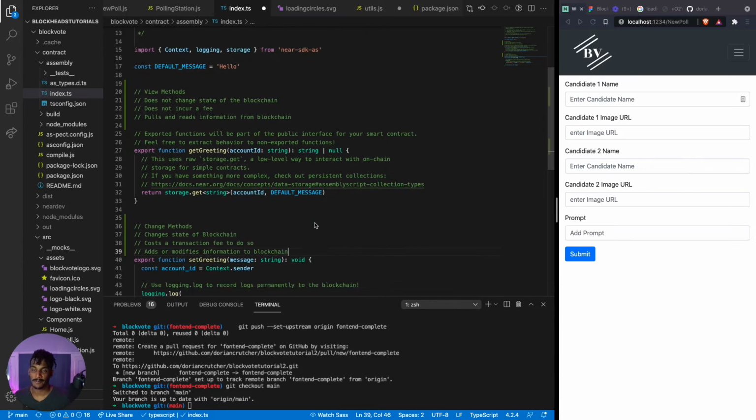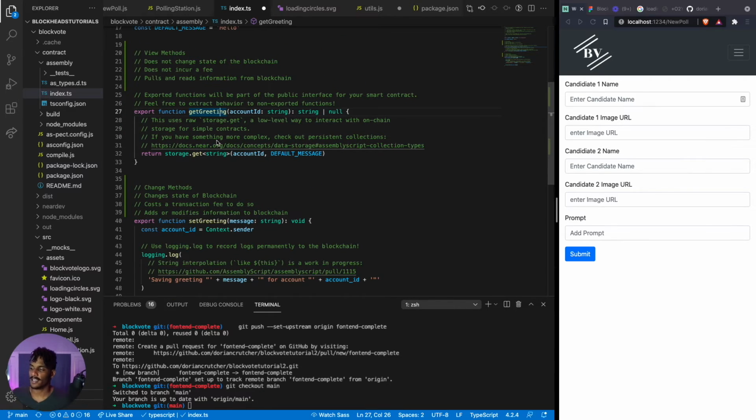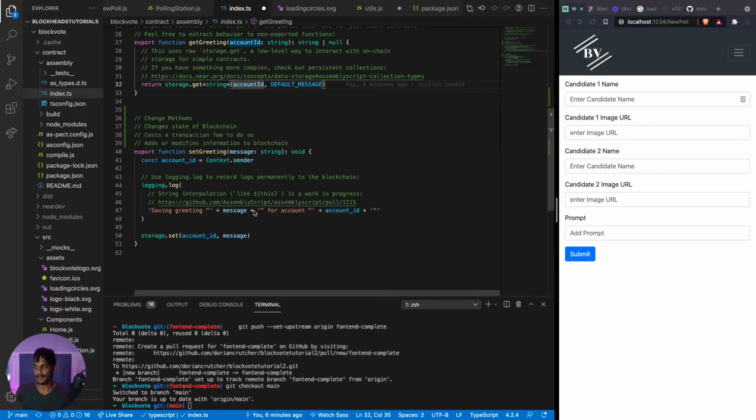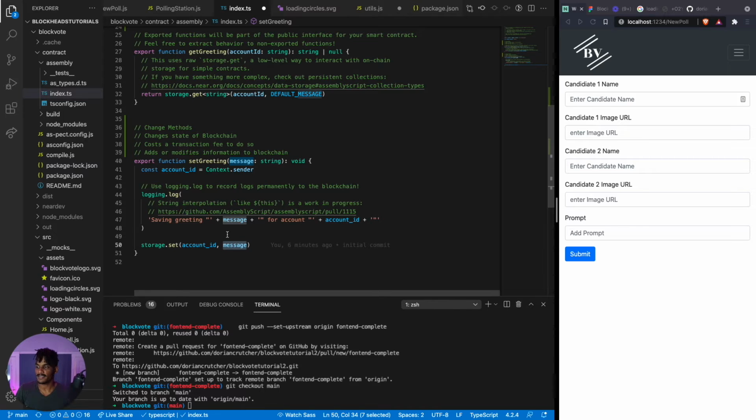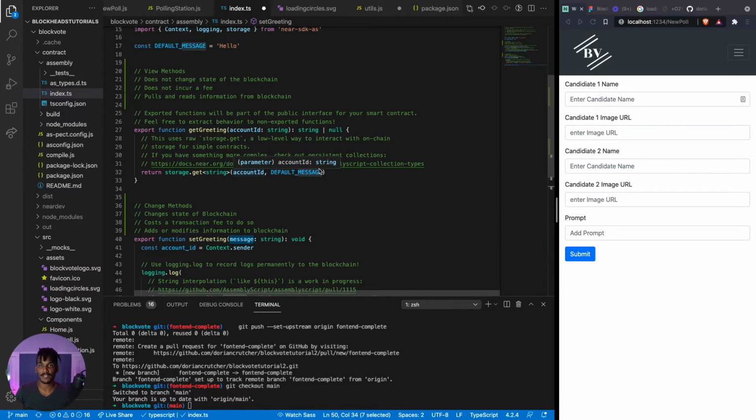Let's look at these default functions before we get rid of them. So get greeting, as it stands, it's getting a greeting from the blockchain. So you just have raw storage.get, which is a little way to interact with the on-chain simple contracts. In other words, it's just reading this value, this message that the user has inputted into the blockchain. Let's start with set greeting, right? So we have our message here, that the user, which is being defined with variable account ID or context.sender, is setting to. So it's like a key value pair for storage here. So key being the user's name and then message being the value. And then that's setting the value for the message, and then this is simply retrieving that value.